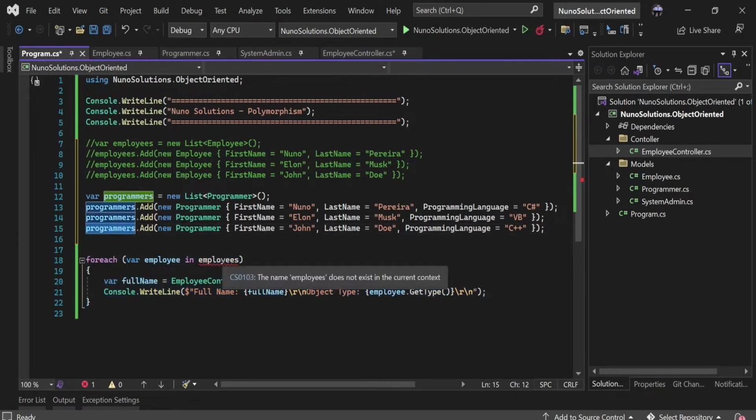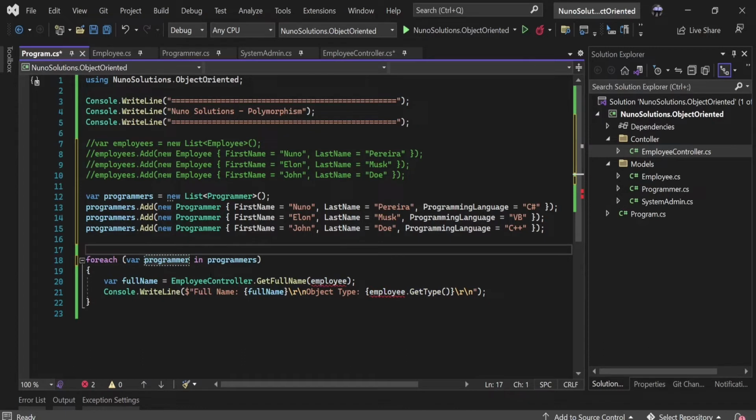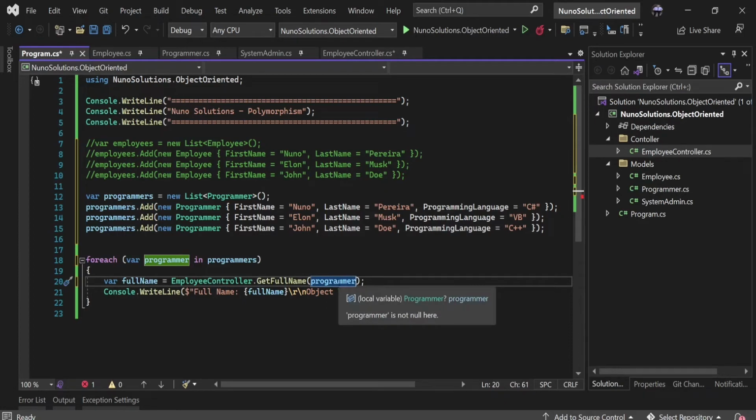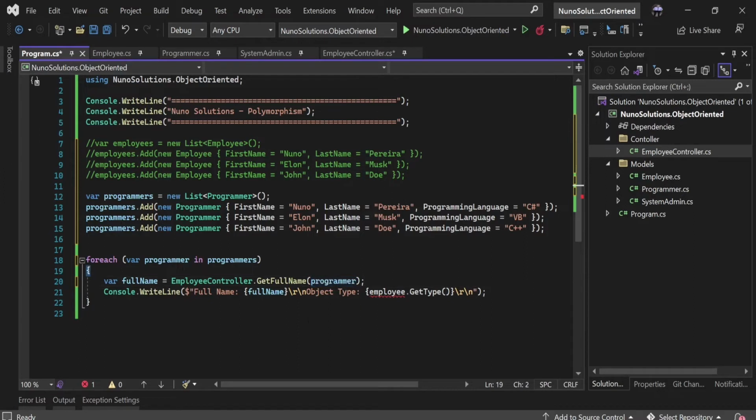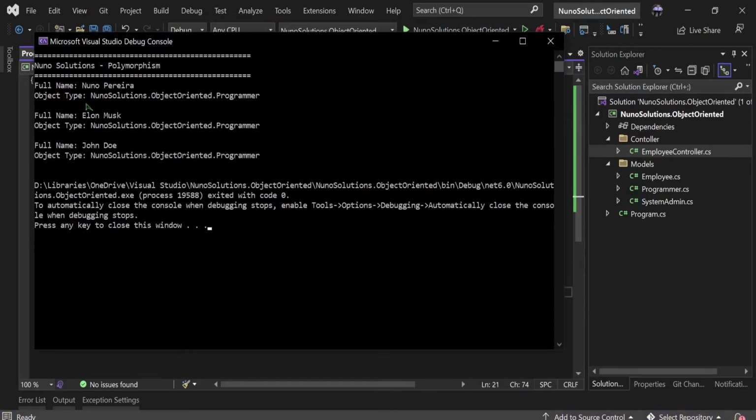bit. I'm actually going to pull from programmers. I'm going to change employee to programmer, and I'm actually going to call the employee controller that got full name of the programmer. And now if I put my mouse over here, you can see this is actually a programmer object. It's no longer an employee, but I don't get any squiggly lines, right? And we're passing the full name, and actually we want to get the type from the programmer object as well. So if I run this, should work, and it does. And you'll see the object type is actually programmer, it's not employee.